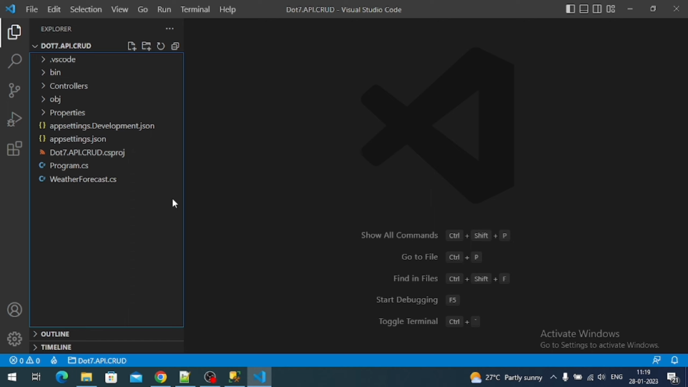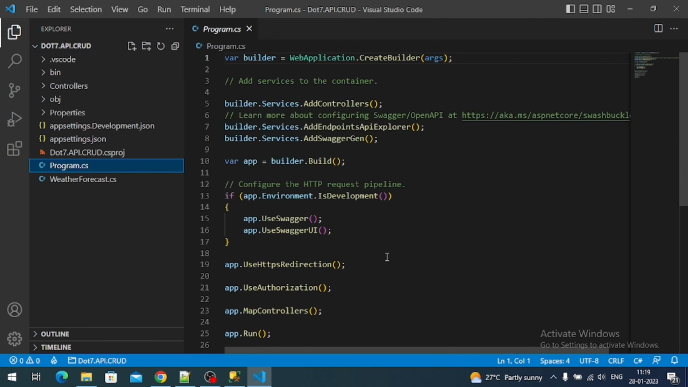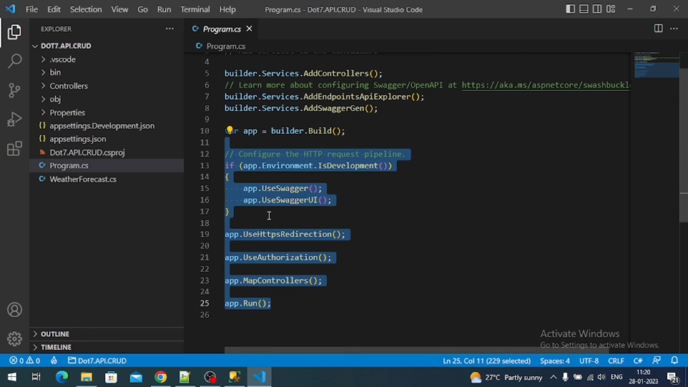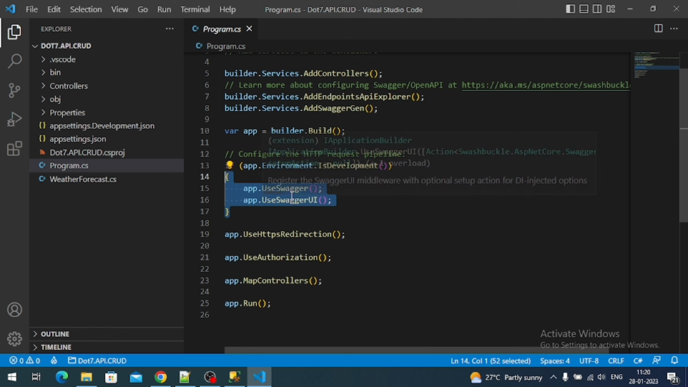And now let's observe the default things in our application. Okay, if you see, program.cs is the startup file of our application. Here you can see the default services that are registered, like the controller service and the endpoint API Explorer service, which supports minimal API, and the Swagger service. And after the service registrations, you can see the middlewares. Okay, and you can observe there is a condition to make the Swagger page work only for the development environment.